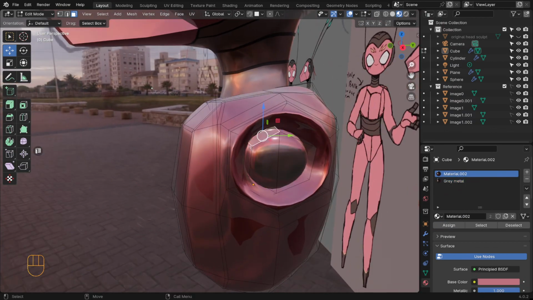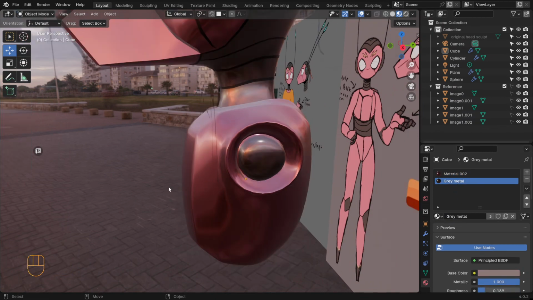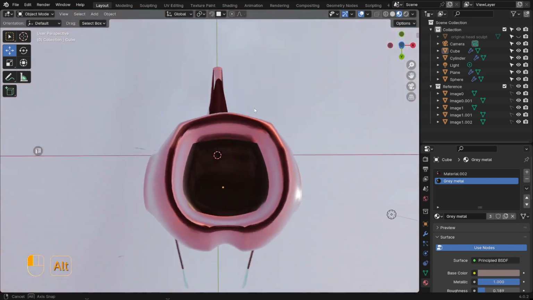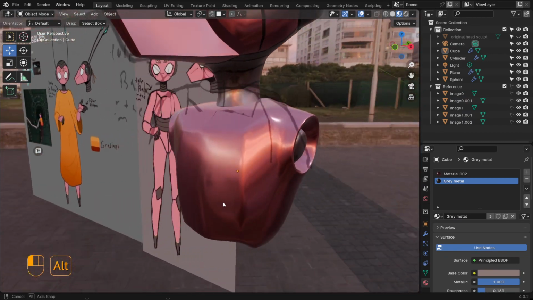We'll assign it to the arm part there. Might need some more faces for there. There we go. So you can see that we've got these interior parts showing now.